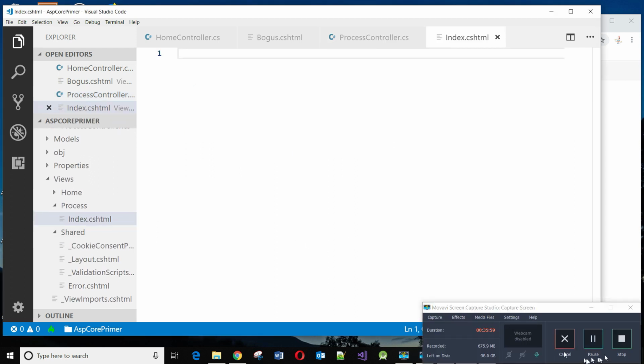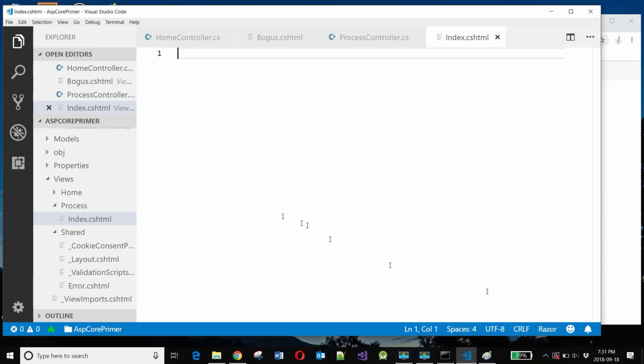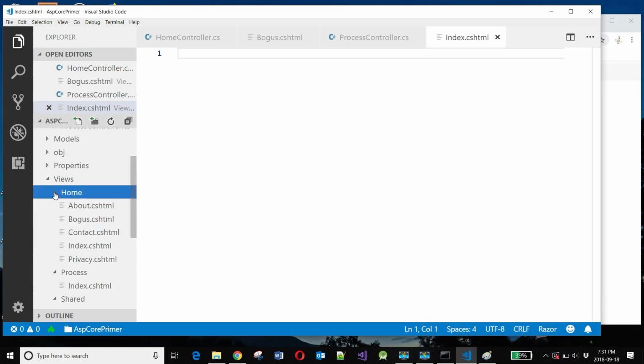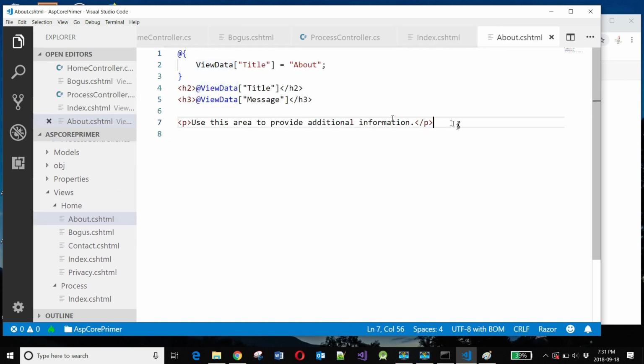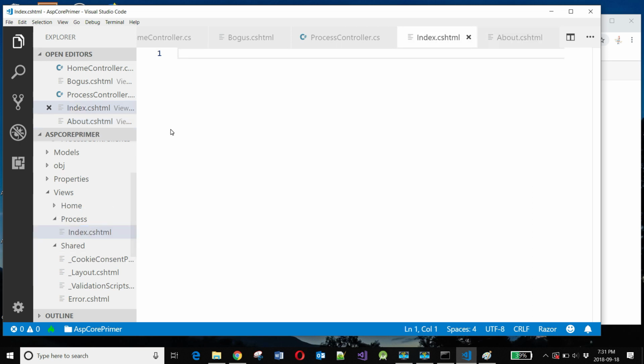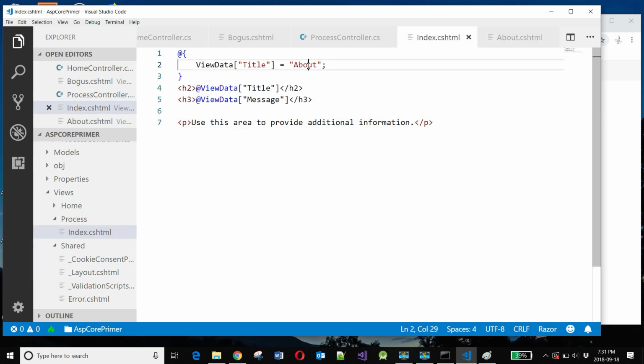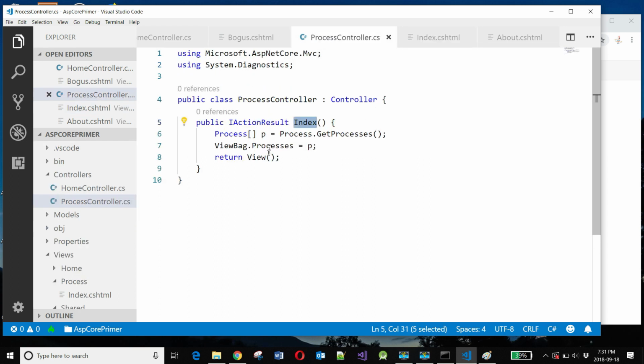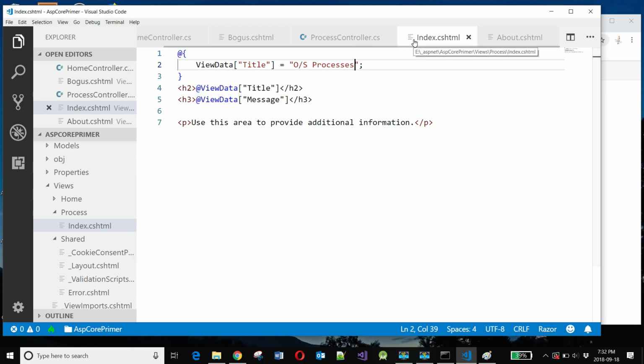Now I can display my model. To make it easier on me, I'm just going to copy one of these and put it into my new index page. So the title of my index page is going to be OS Processes. So the title is going to be displayed here, and remember that in my controller I created a dictionary item called processes, so I can retrieve it here.